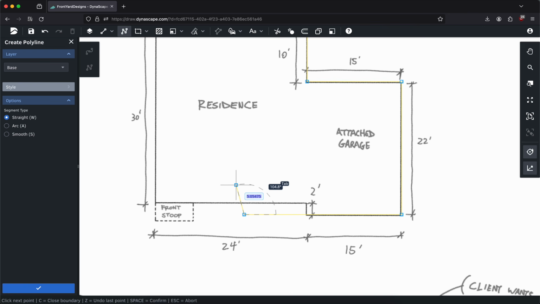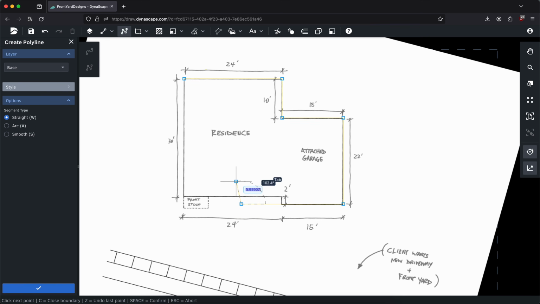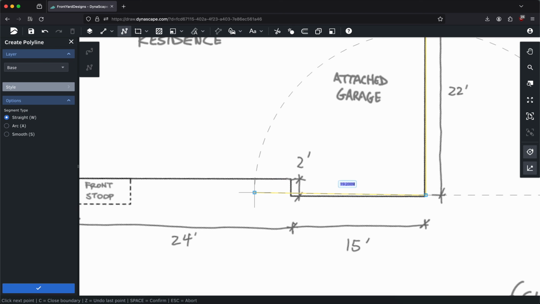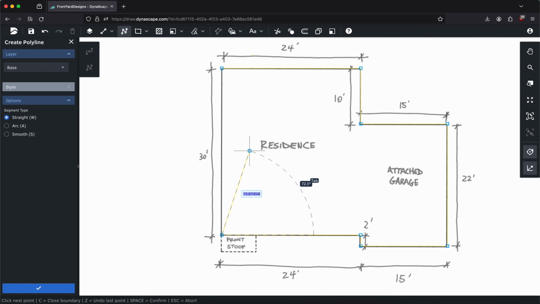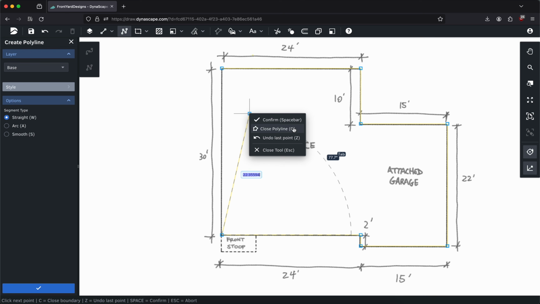Now, if I make a mistake like I just did, I don't need to redraw the entire polyline from scratch. I can just press the Z key, undoes that last point, and I can just pick up where I left off. And now I'm going to go ahead and enclose that polyline.